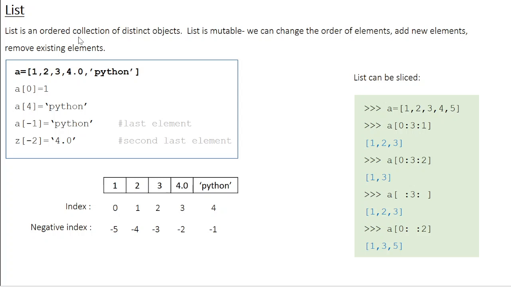And this is an ordered collection, which means each element has a specific index. So just like the case of string, the indexing starts from 0. So the first element is actually the 0th indexed element. So 0th element, first element, second element, third element, and fourth element. And you can access each element using the index. So when I say A[0], it will give me the value of the first element, which is 1. Similarly, when I say A[4], I get the last element, which is Python.